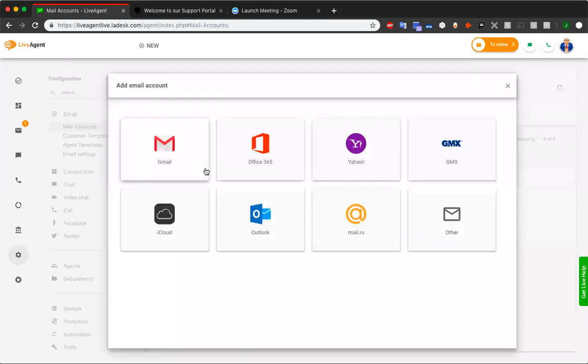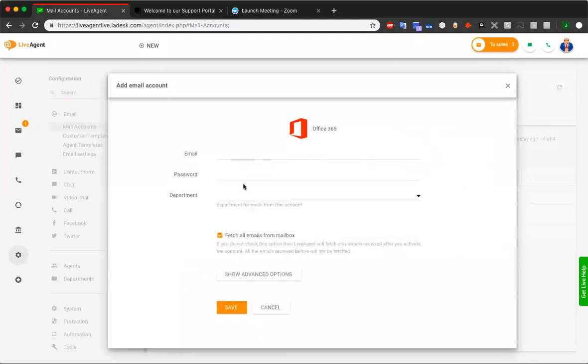It's pretty straightforward. If you're using Gmail or Office 365, you're just going to click on this, type in the email password, and that's basically it. You're going to hit connect. Now, there's a few other options here. We're also going to choose what department this email account goes to. Departments in LiveAgent are how you organize your tickets. Each department can be a different section in your LiveAgent account.